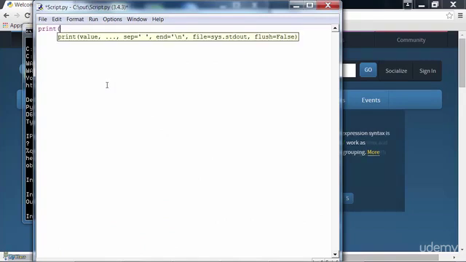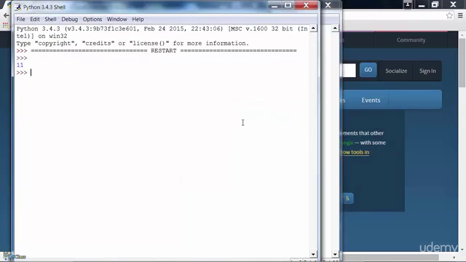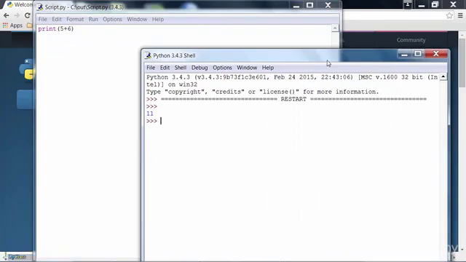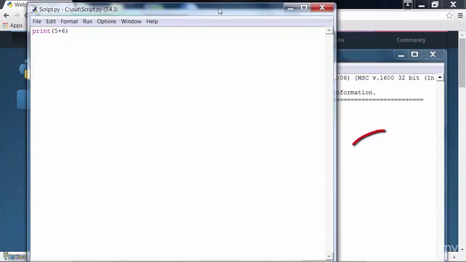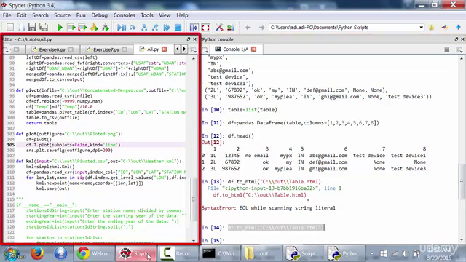Let's say print the sum of 5 and 6, and then to run it you just go over to run and run module, or you can even press F5 on your keyboard. Great, the script asks you to save it, and then you get the output in the Python interactive console, as you see. So that's what I wanted to show you. You have the editor here and you have the interactive shell here. Again, I use Spyder, so I have both the IPython shell and the editor in one single window.